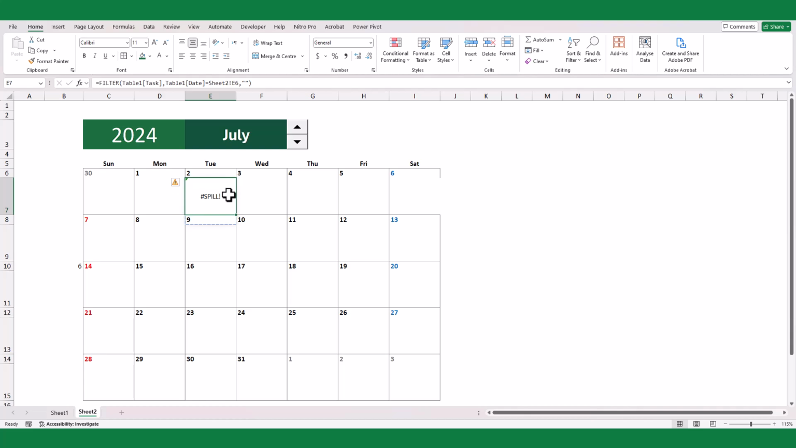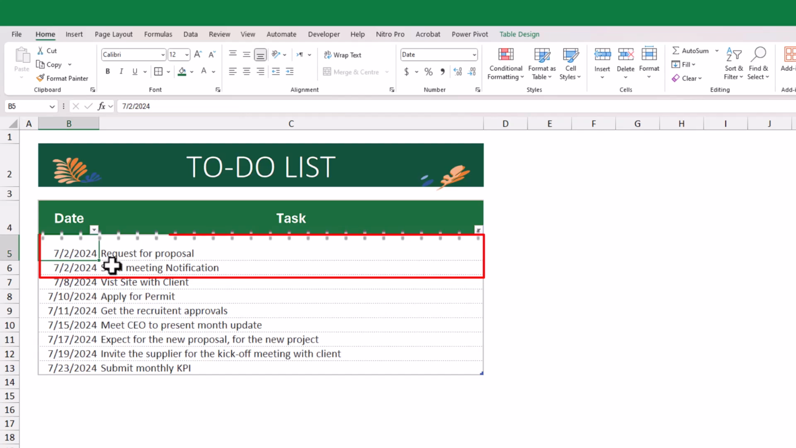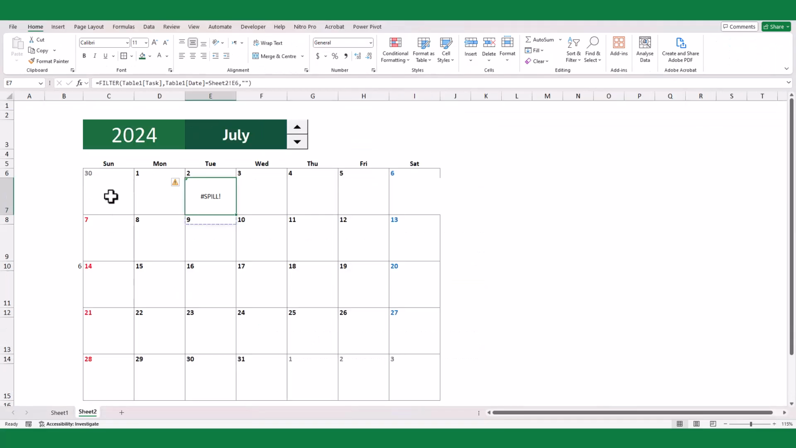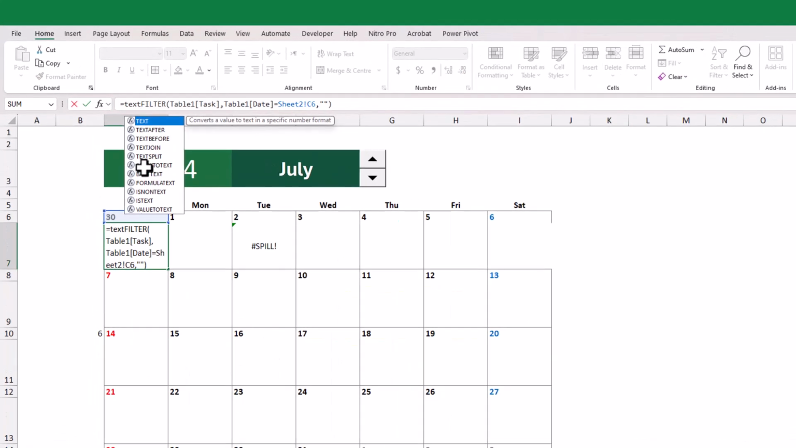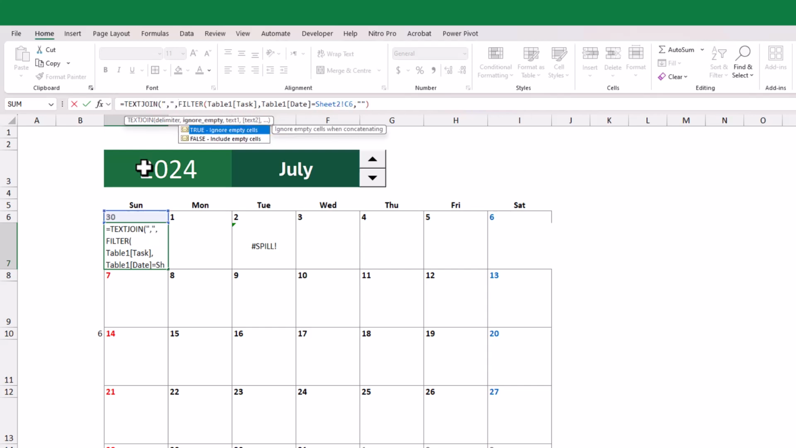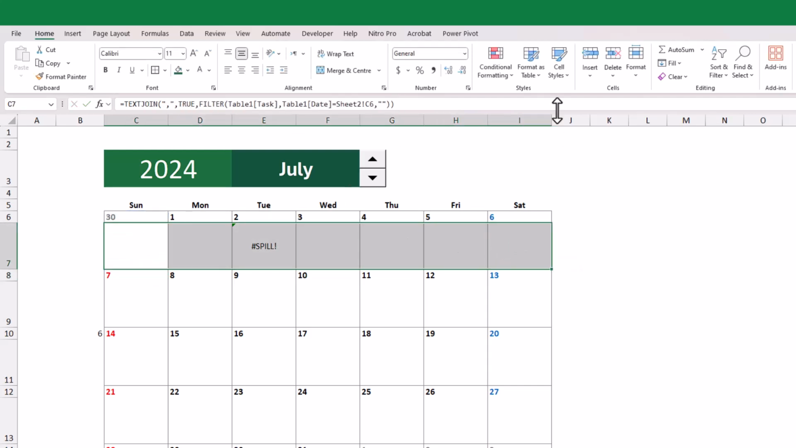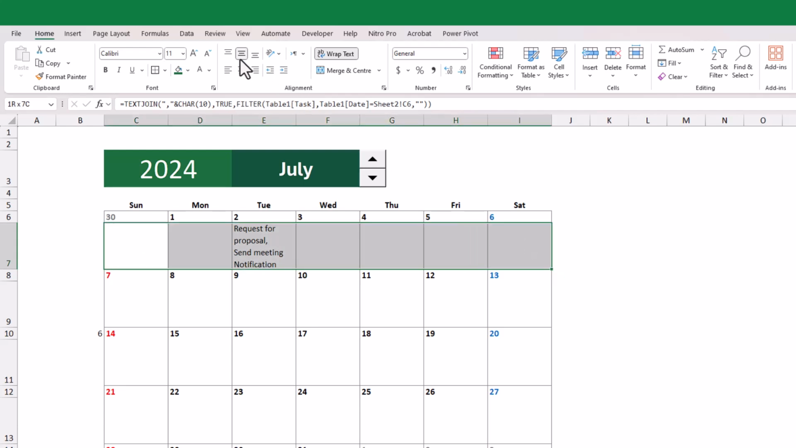However, I noticed that we're getting a spill error value in some cells because the same date has multiple tasks associated with it. No problem, we can use the TEXTJOIN function to display all the tasks for each date in a single cell. All right. Let's copy the modified formula again and apply it. To make the content more readable, let's use the Wrap Text option to ensure the full task details are visible.